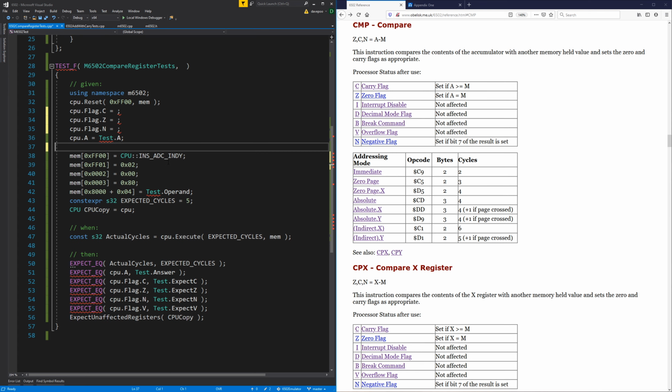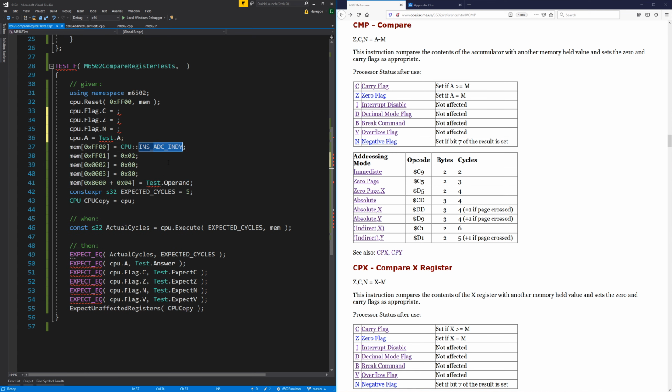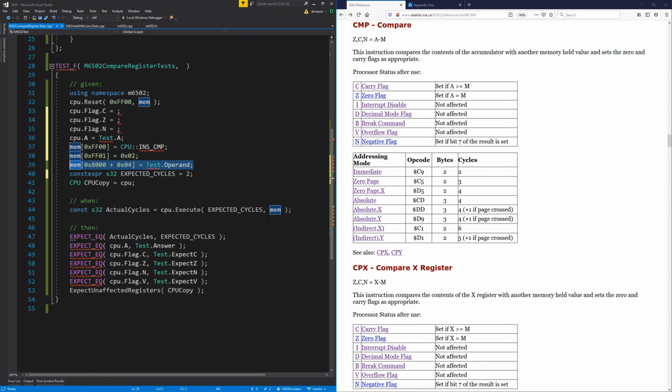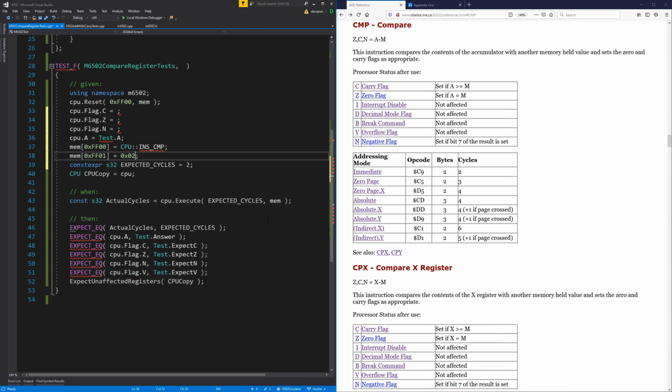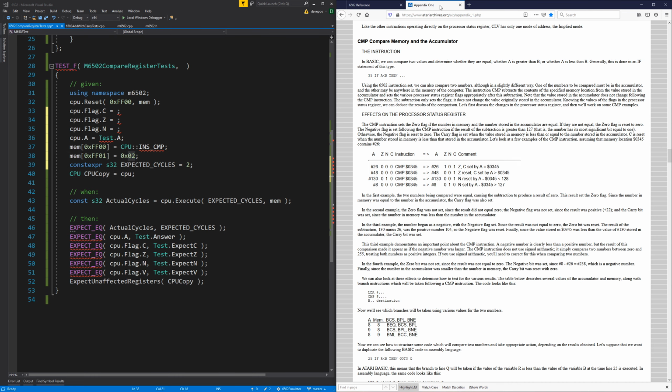That's what I did there. This is just, so we'll just do compare immediate to start with. Yeah, let's just do compare immediate. It's 2 cycles, and the value that you want to compare with, let's do one of their examples actually.